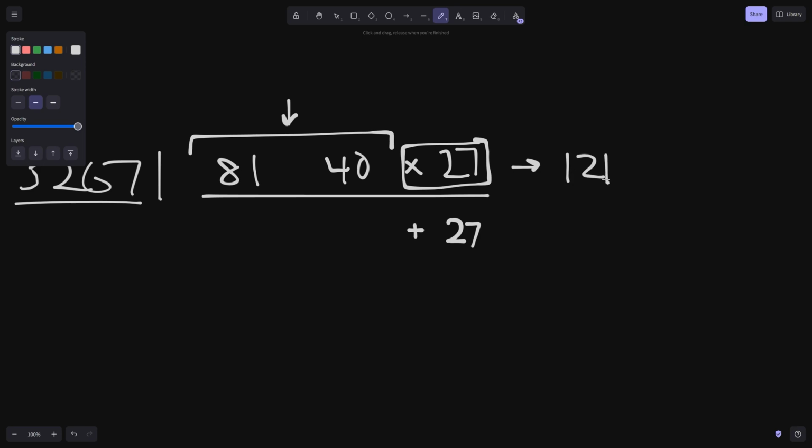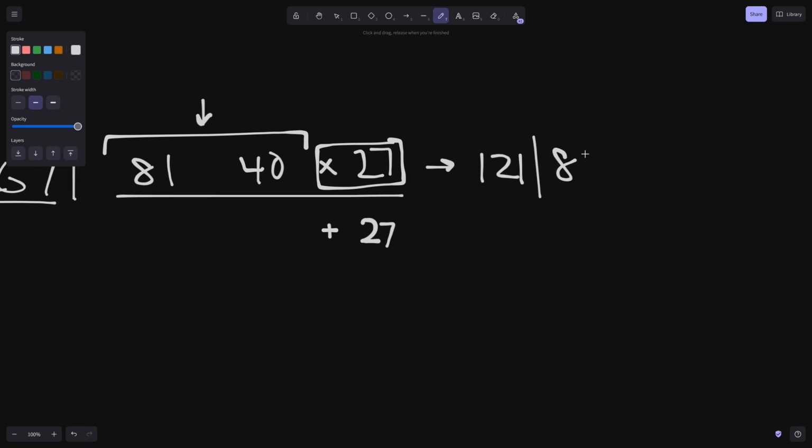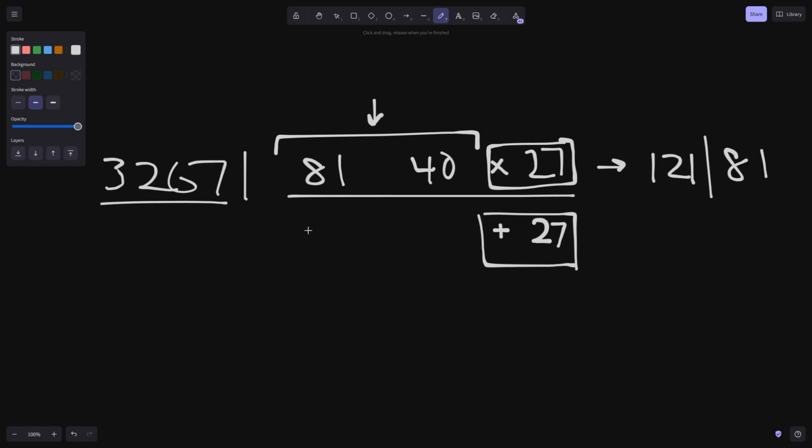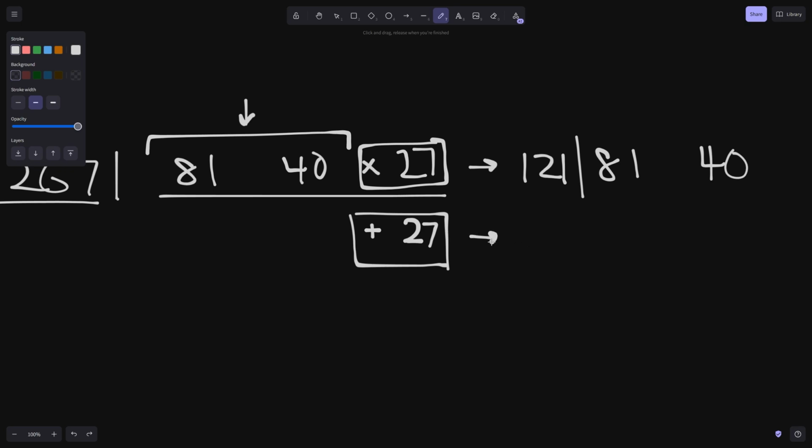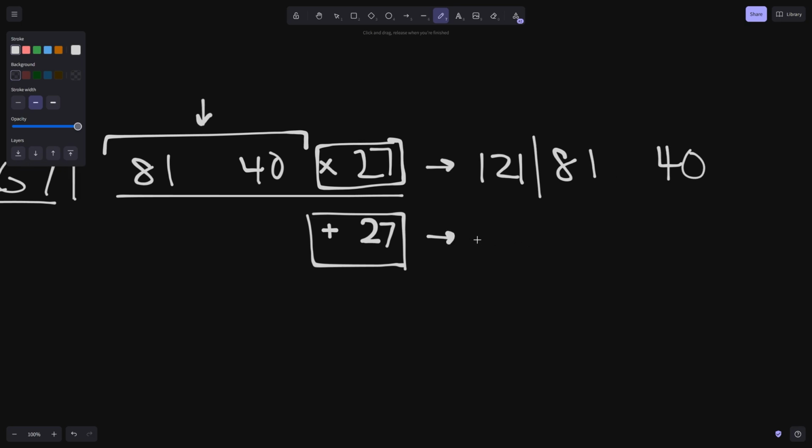And so we can recursively analyze this by seeing if we can obtain 81, operator 40, and get 121. Alternatively, we can add 27, in which case we're trying to get 3240 on the left. And so in this case, it only makes sense if our value is greater than this value, because we cannot obtain negative numbers using this. And so that gives us 3240 obtained from 81 and 40.